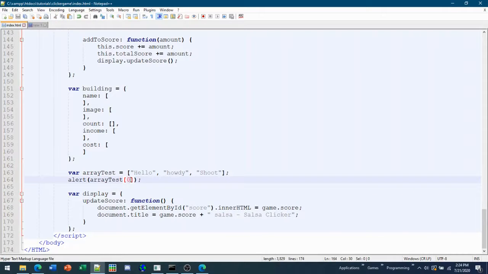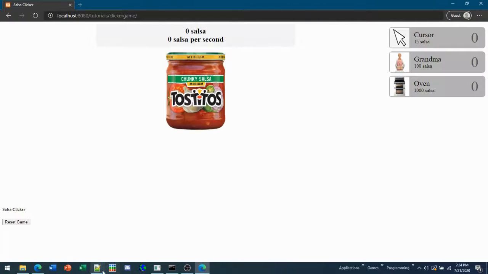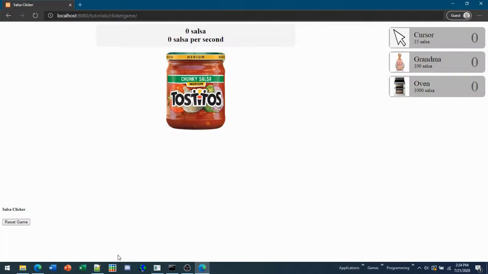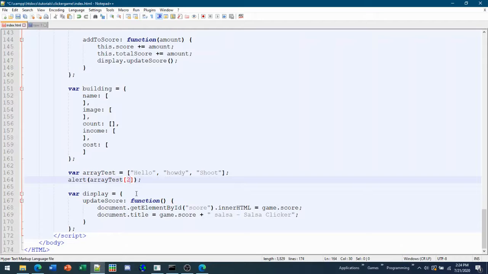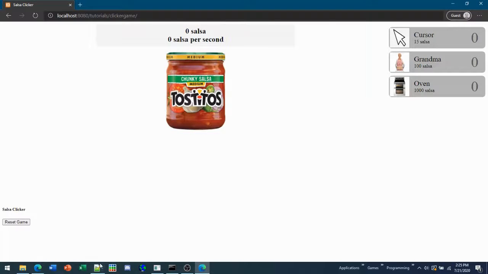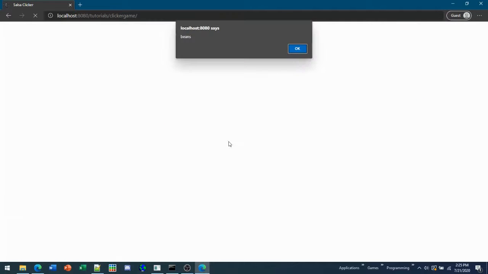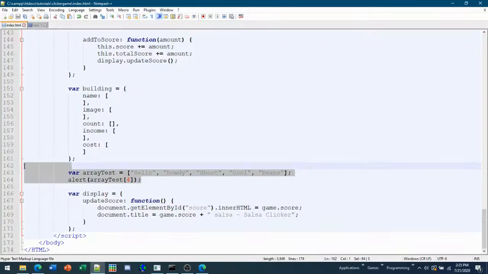So if I wanted to get hello, this will display a hello when I run the code, like so. And if I wanted to get howdy, it shows howdy. And if I wanted to get shoot, it will say shoot. So all I have to do is edit that variable. And if I wanted to add something else, cool, and then beans, and let's say I wanted to get 0, 1, 2, 3, 4. So I wanted to get beans and skip howdy, or cool, I mean. You should see that. So that's kind of what an array looks like.